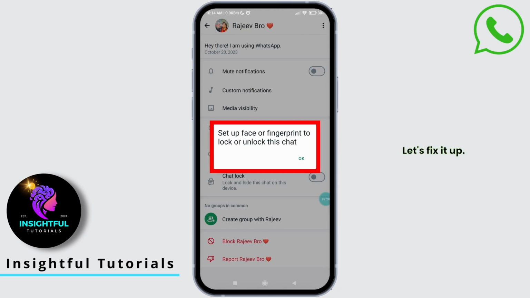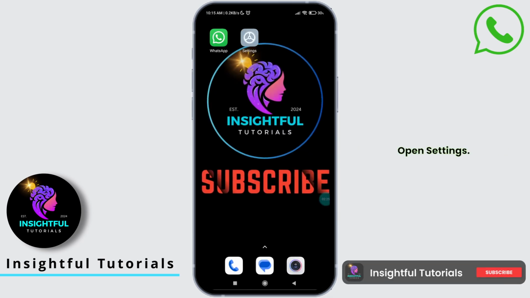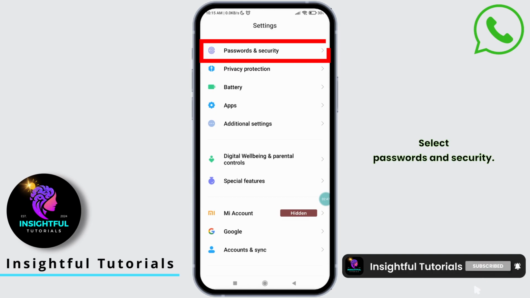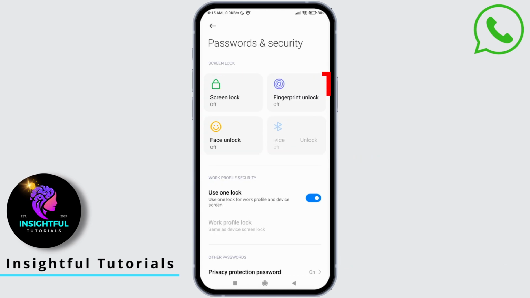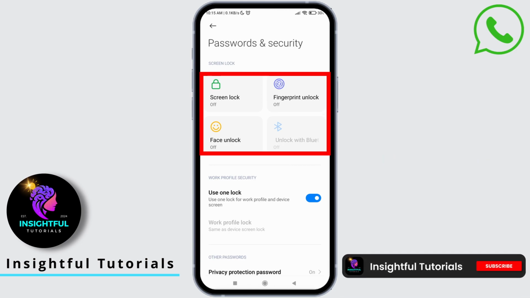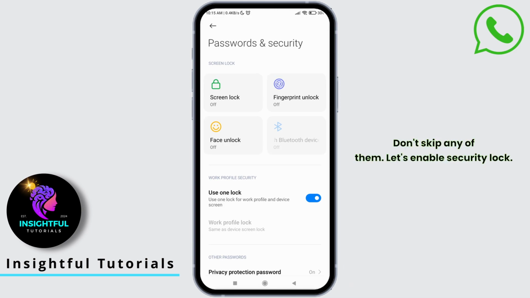Let's fix it up. Come back to the home screen, open settings, scroll down a bit, select passwords and security. As you can see, all of my security features are turned off. Let's enable all of them one by one. Note that you must set up all of these security features to fix the issue. Don't skip any of them.